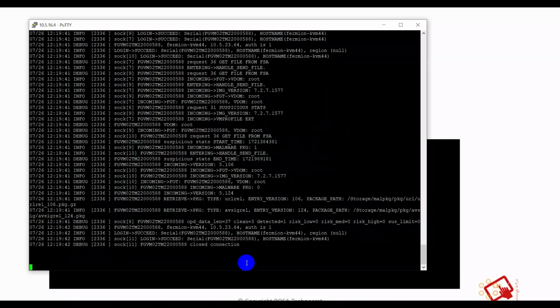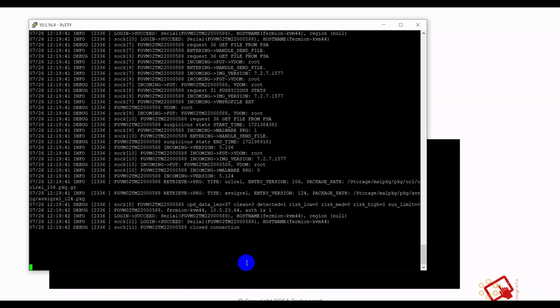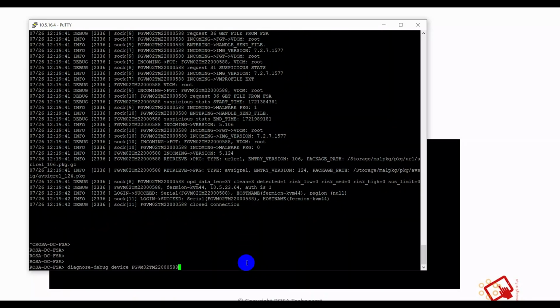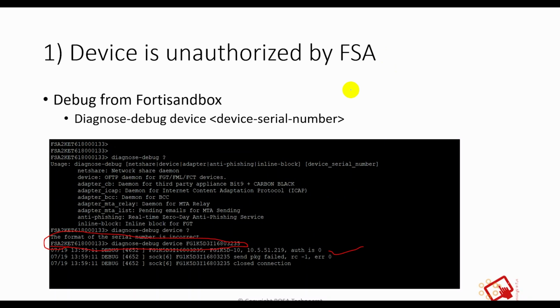So this command helps you to see all the requests coming in from that device, any request. So if you go here, diagnose, debug device and the serial number of the device. This gives all the communication that is happening between this serial number FortiGate or device to the FortiSandbox. Clear? So this is for troubleshooting issues where it shows device is unauthorized.